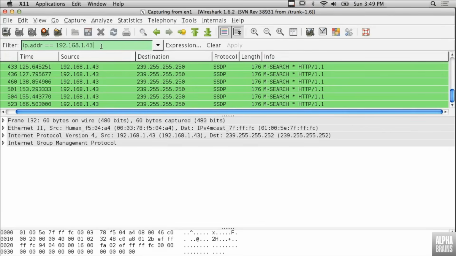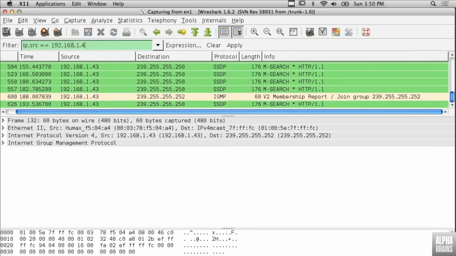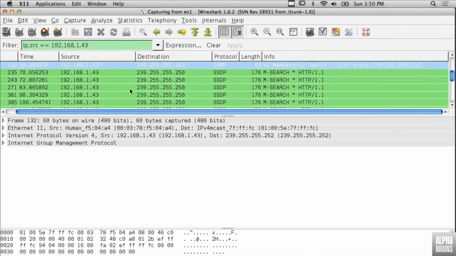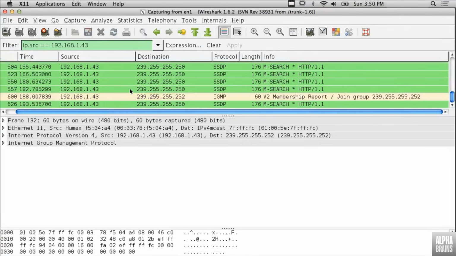I could also do IP.source or SRC, and I could do 192.168.1.43. And now I'm only going to get the packets where it's a source address rather than a destination address.